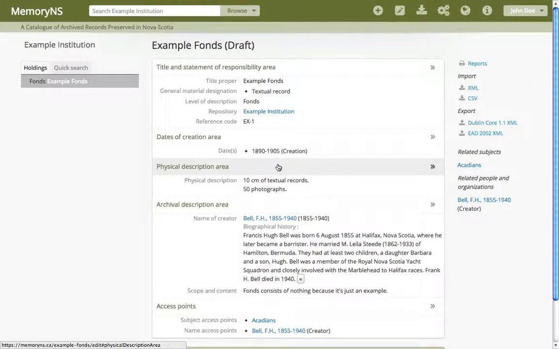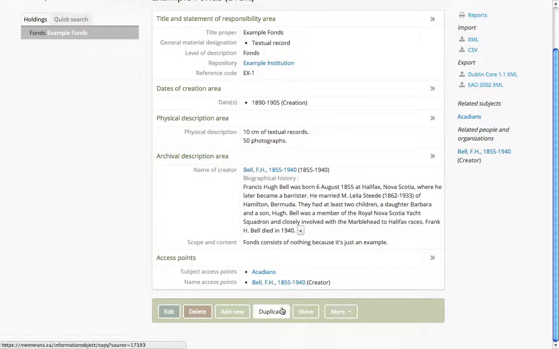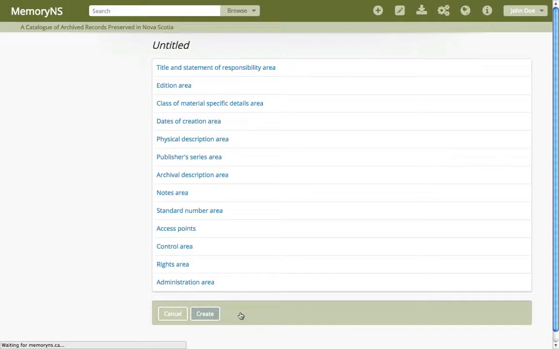There are two ways to add a child description to our fonds-level description. The first is much simpler. When logged in, simply navigate to the parent description, shown, scroll to the bottom, and click Add New. This should probably read Add Child because that's what it means in this context.